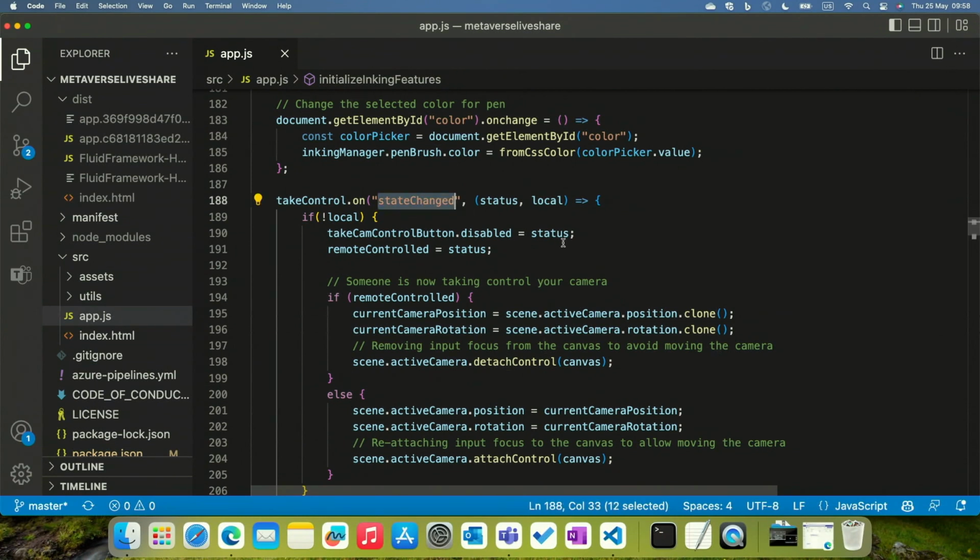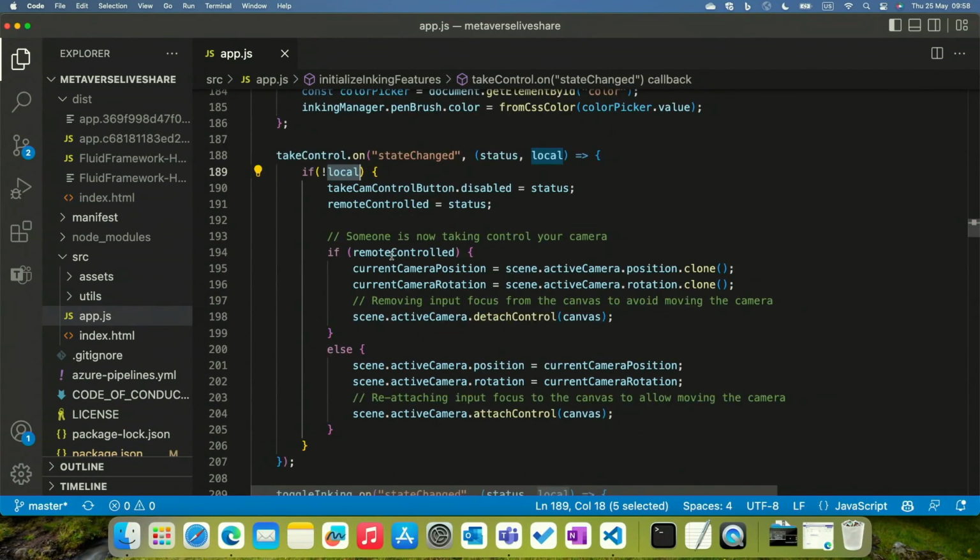In my case, when someone is going to take control, we're going to check that I didn't send this event myself, so I'm filtering the local value. And then what I'm going to do is, OK, now I'm remote control. I'm going to clone the value of my position, because later on I would like to be teleported back where I was.